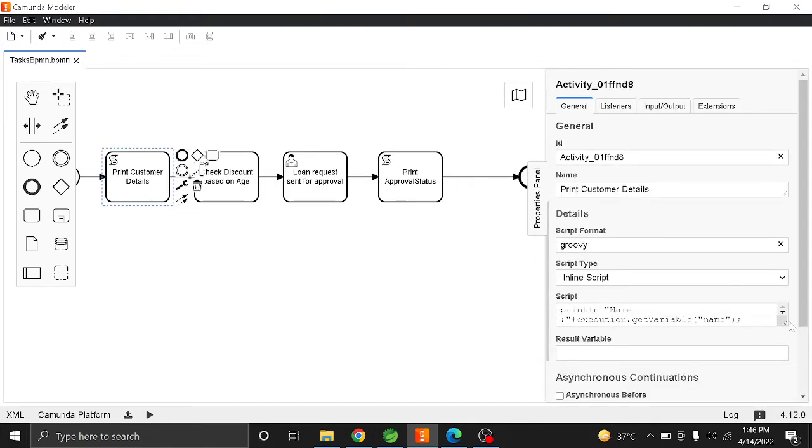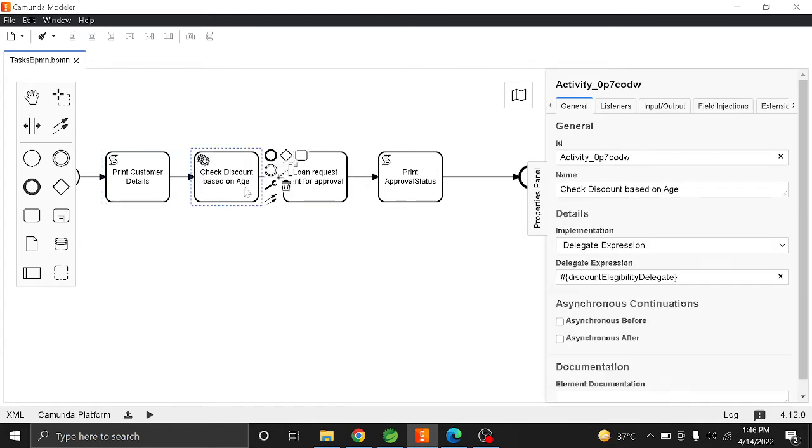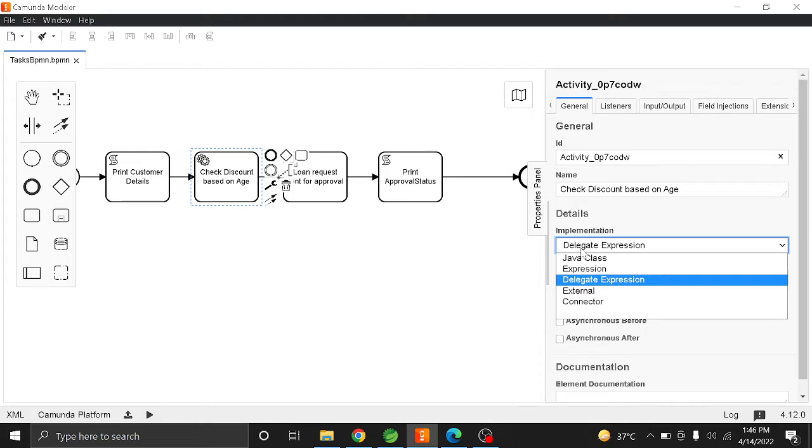After this I have used a Java delegate. This is the service task. You can see this symbol: this is the script task, this is the service task. This service task has multiple implementations. One is a Java class, where you can provide the implementation class. You can write an expression, delegate expression, external, or connector. A connector is used when you want to call an external API over HTTP, meaning REST or SOAP. If you want to call through REST API, you can use the HTTP connector. If you want to call SOAP services, you can use the SOAP connector.